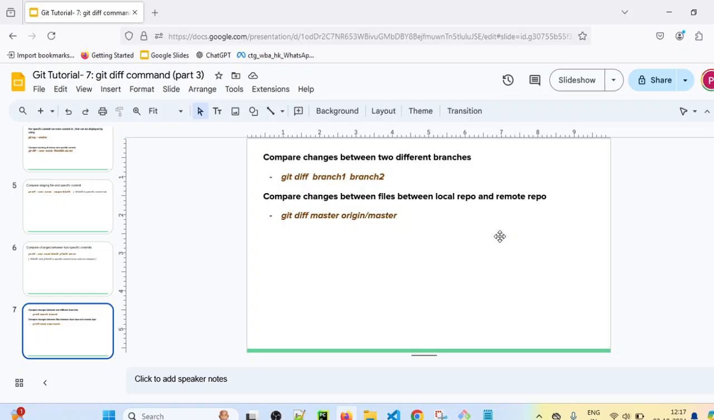But just understand that we can also use the git diff command to check the changes between the local repository's master branch and the remote repository's master branch. We can use the git diff command for that purpose as well. It will show you the differences between the master branch in your local repository and the master branch which is present in the remote repository. So these are the multiple usages of the git diff command.